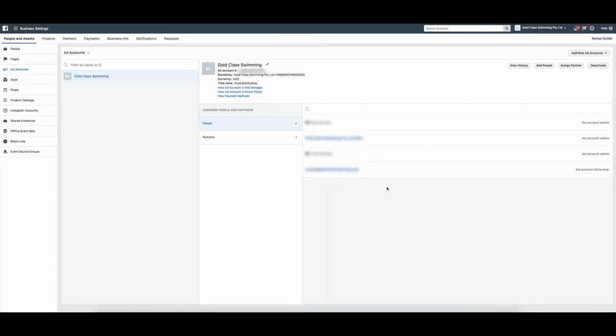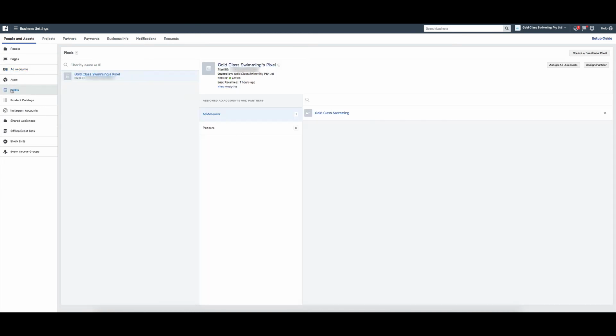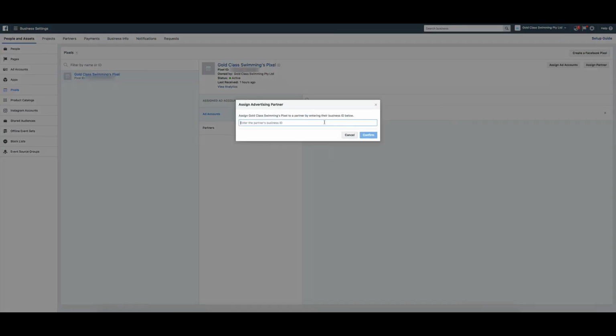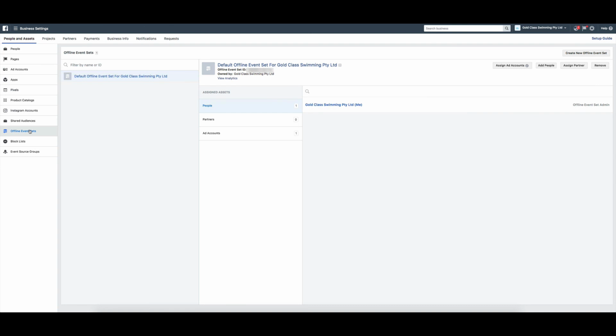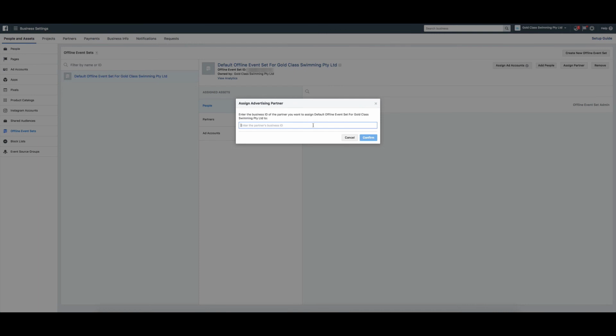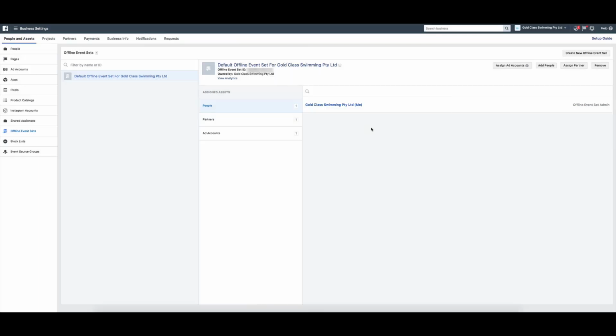Some of the other assets we're going to need to be able to manage include things like the pixel. So if we go over to the pixel, then again, we've got the same option to assign a partner, and we select that and then we just confirm. You may have other things like offline events that you may be using. If that's the case, again, assign the partner, put the partner ID in and confirm. And once you've gone through that process, you're all set up. So Impactivate will be able to manage your Facebook page and your ad account on behalf of your business.